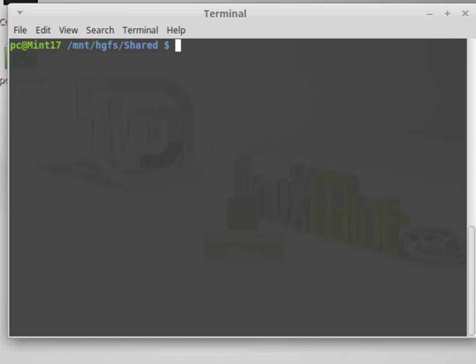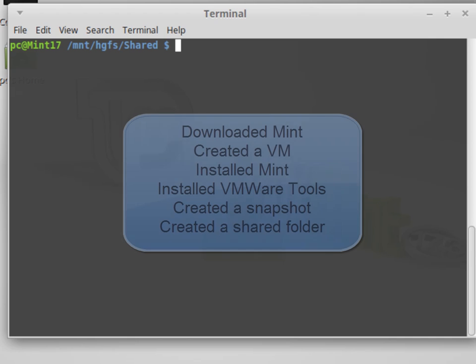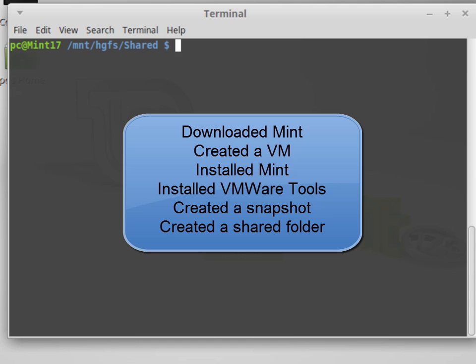Okay, so we started out by downloading our Linux Mint ISO. We created a virtual machine with at least 10 gigabytes of a hard drive, and we have an internet connection, and then we installed Linux Mint. Then we installed VMware Tools, which allows us to do all these cool things that we saw, including dragging and dropping and improved mouse performance. We created a snapshot, and then we created this shared folder. So hopefully this explains everything you've needed to know about how to get Mint up and running.